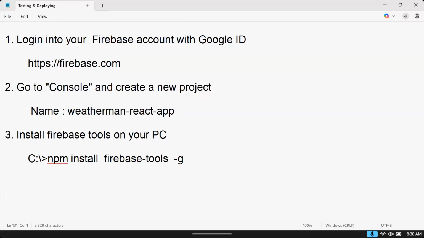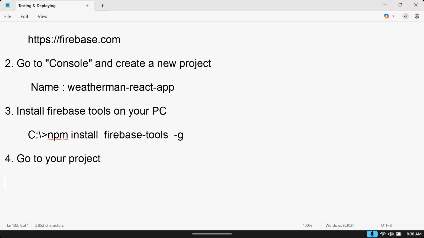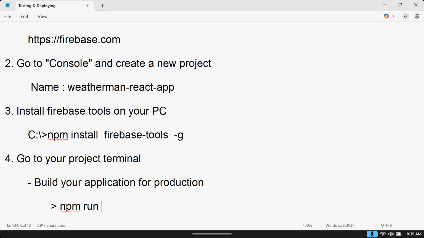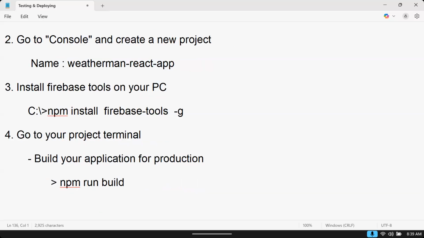After installing, now what you have to do is go to your project terminal. First what you have to do is build your application for production. How to build the application for production? npm run build. You have to use this command. When you execute this command, it will create a production folder. Do you know the production folder contains only one folder with all files?